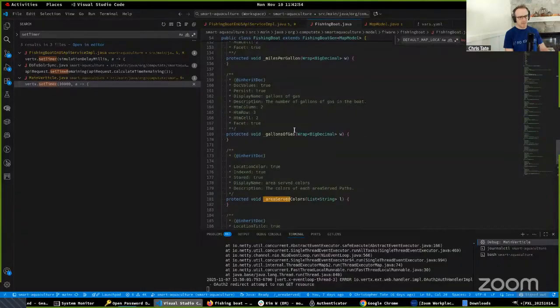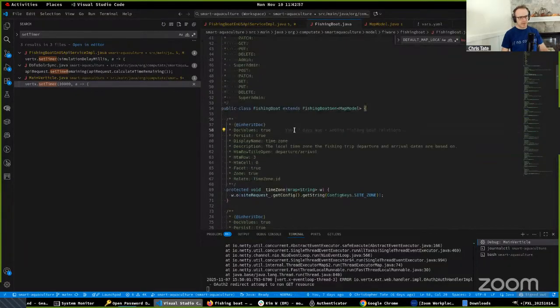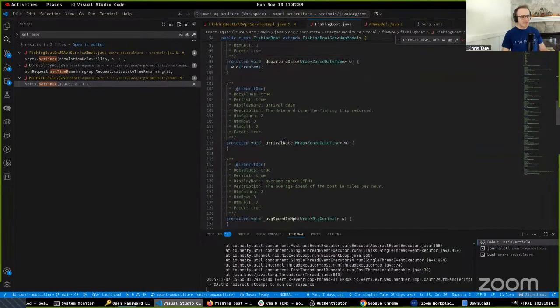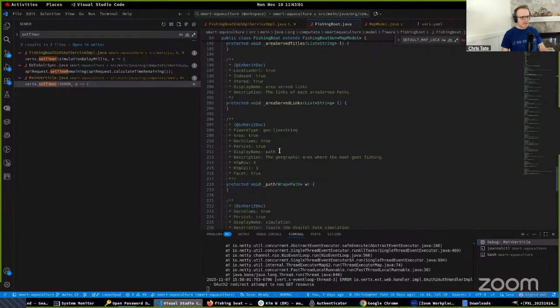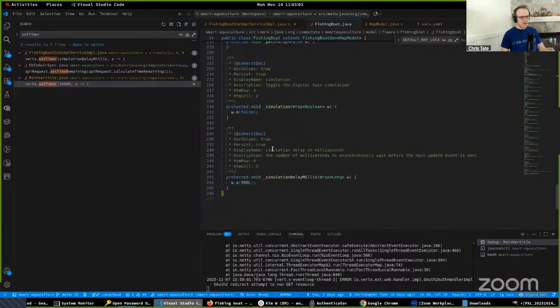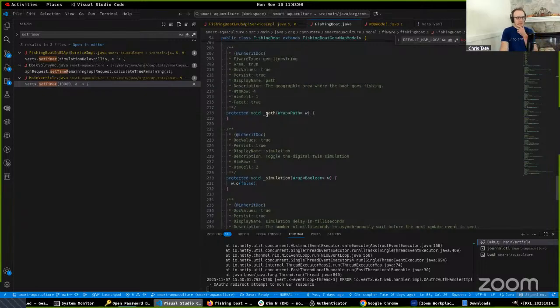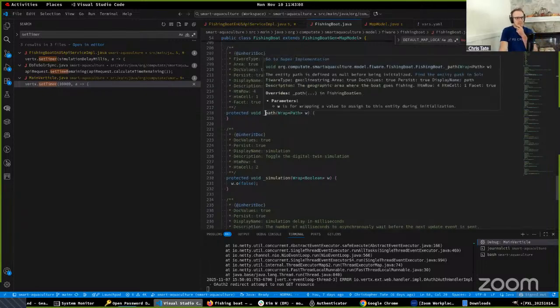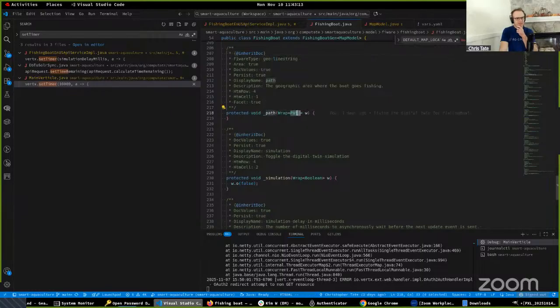let's see. Yeah, well, okay. I'm having trouble searching, but it's in here. Oh no, I didn't call it area served. I called it path. So this is the path of the fishing boat, and it's of type path, which is a Postgres client data type so that it can be stored in the database. It's also stored in the search engine because Solr can store paths as well, geolocation paths.